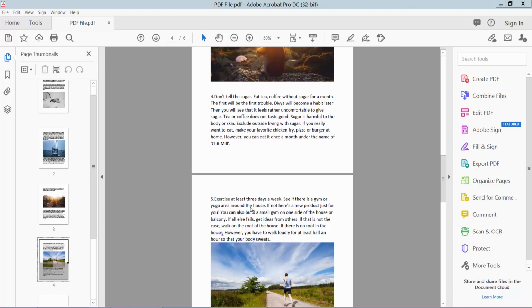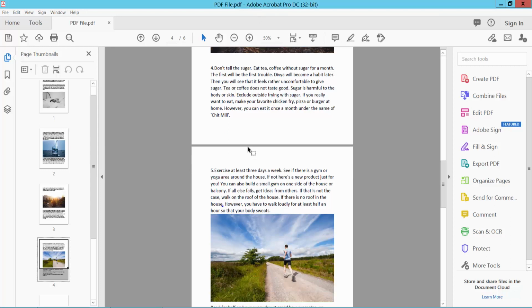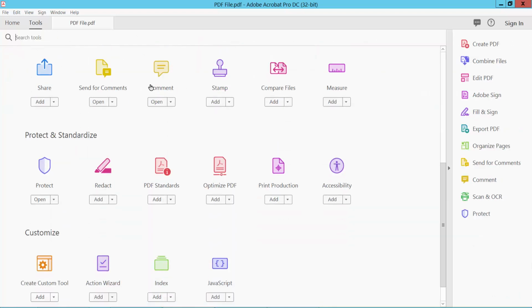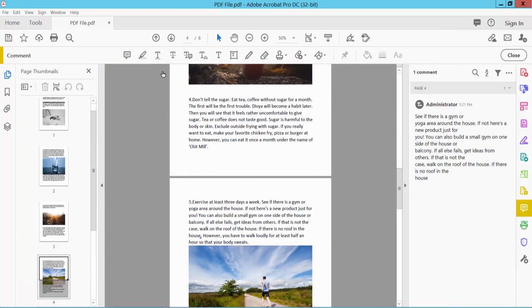Hello everyone, today I will show you how to add background to a PDF text box using Adobe Acrobat Pro DC. Open your PDF file and select this tools option. Here we will find this comment option, select here.